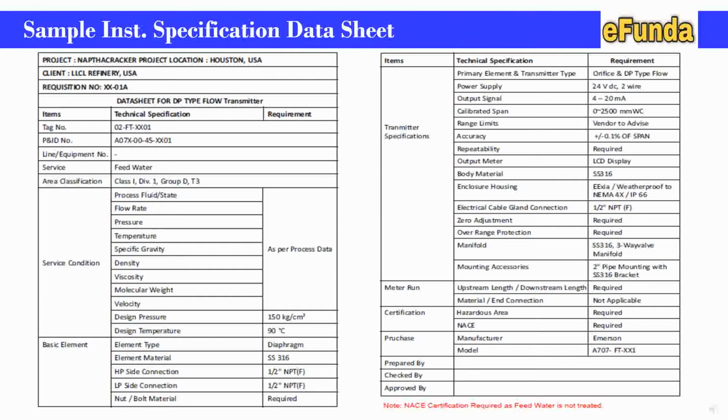Now moving on to the service conditions, where you can see all the information required related to the fluid, that is the process fluid state, flow rate, pressure, temperature, specific gravity, density, viscosity, molecular weight, velocity, design pressure, design temperature as per the process data, where we have listed the requirement as per the process data. Whatever points or values are indicated are typical, and please do not correlate them with any actual process condition, as these are typically prepared for the sample specification sheets.